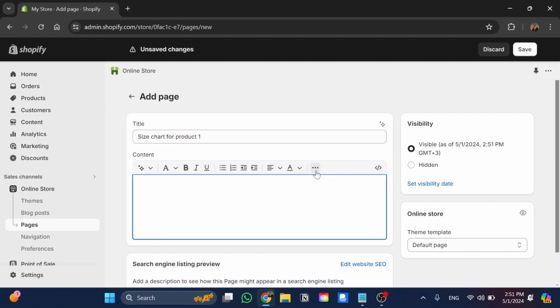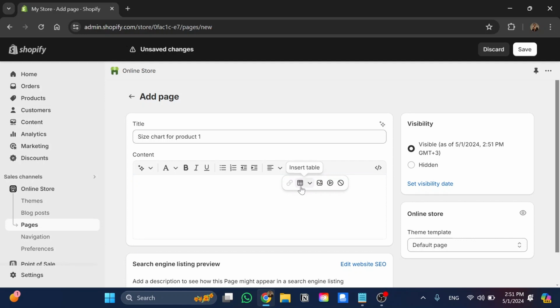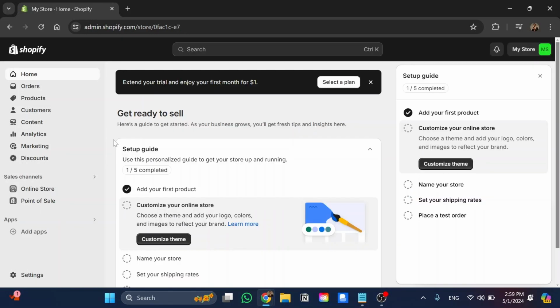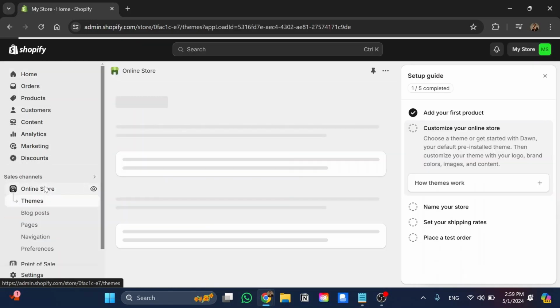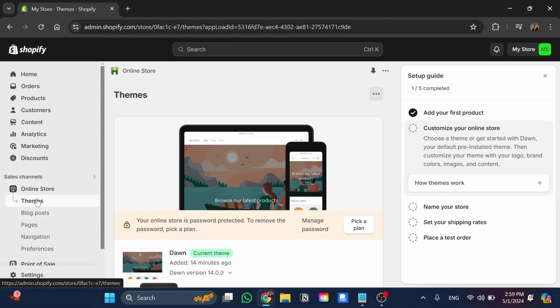And from here I click on these 3 points to insert a table. But this is the easy method that I can do. And also there's another one which is much easier. I can go back to the home page and then I click on online store. And from here I want to go to themes and I click on customize.